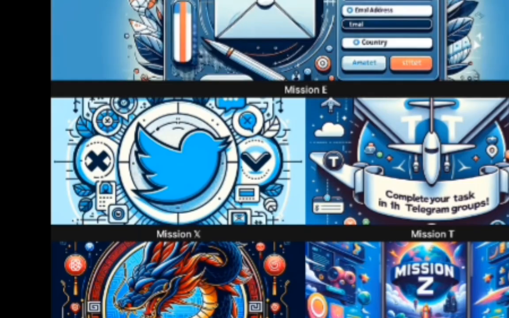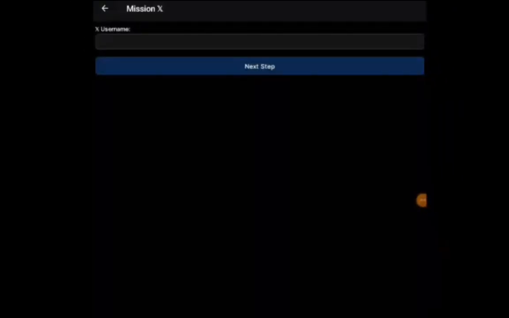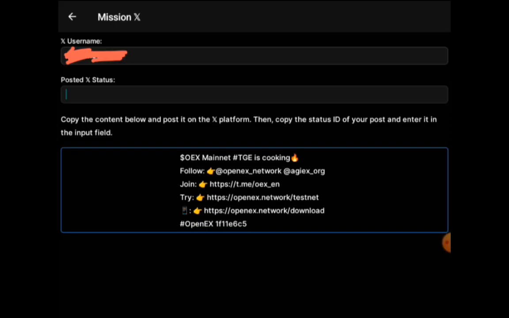Mission X is for Twitter, so click on Mission X, then put in your X username. We already know what that is. Put in your X username and then click on next step. What's the next step? The next step is to copy what you can see: OEX, mainnet, TGs, cooking, etc. Copy it and go to Twitter. Once you go to Twitter, you need to post it. That is, copy it and then paste it as a post.